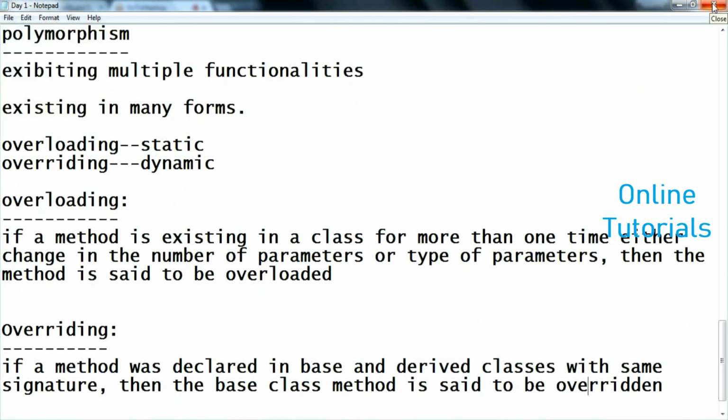So tomorrow also the Java session will continue because yesterday we lost the class, right? Yeah. Actually, tomorrow I thought of starting Selenium.